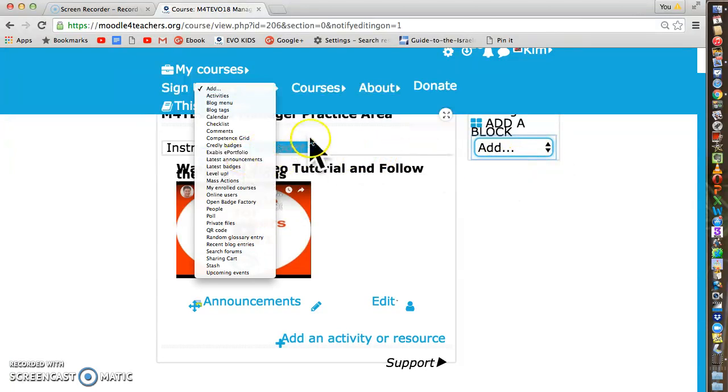But if you can see this tiny print, which I'm not sure I can make bigger, we have activities, blog menu, blog tag, calendars, checklists, comments, competence grid, Credly badges, Exibus ePortfolio, latest announcements, latest badges, level up, mass actions, my enrolled courses, online users, open badge factory, people, poll, private files, QR code, random glossary entry, recent blog entries, search forums, sharing cart, stash, and upcoming events.